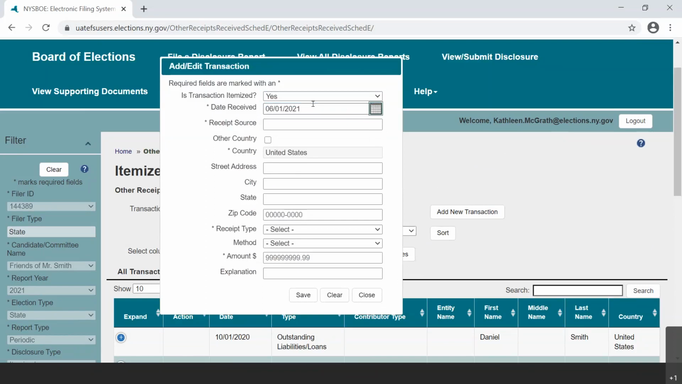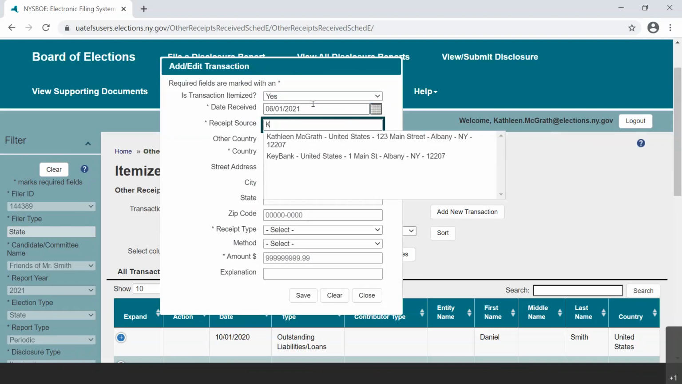Next, enter the date the receipt is received or select it from the calendar provided. Next, enter the name and address of the receipt source in the fields provided. If this is a receipt source you have entered into the EFS web application before, the fields will populate upon selection from the drop-down menu.